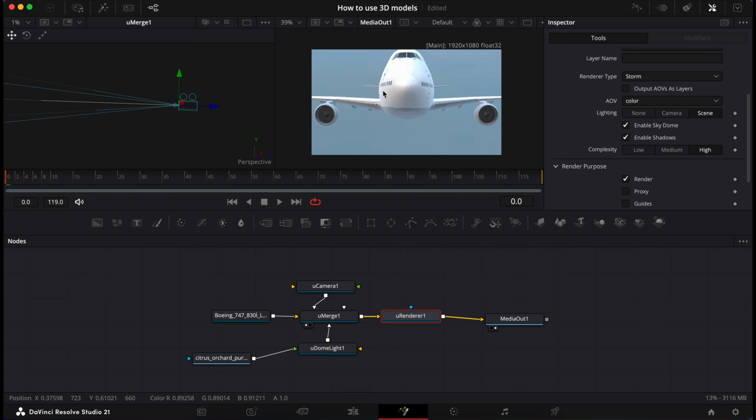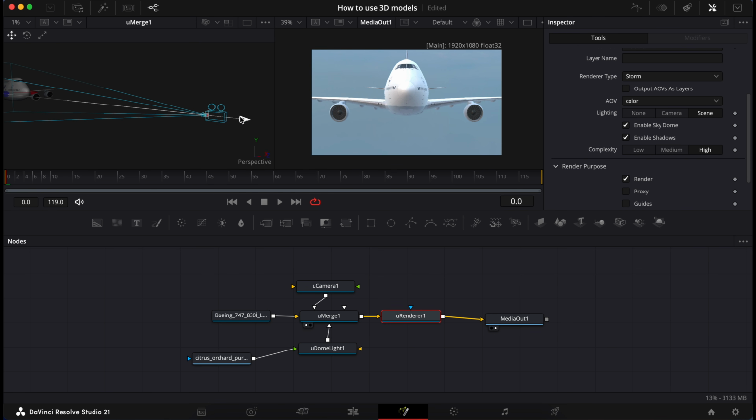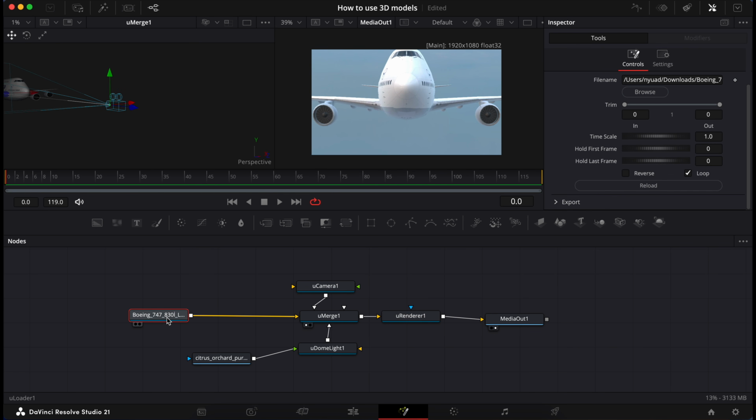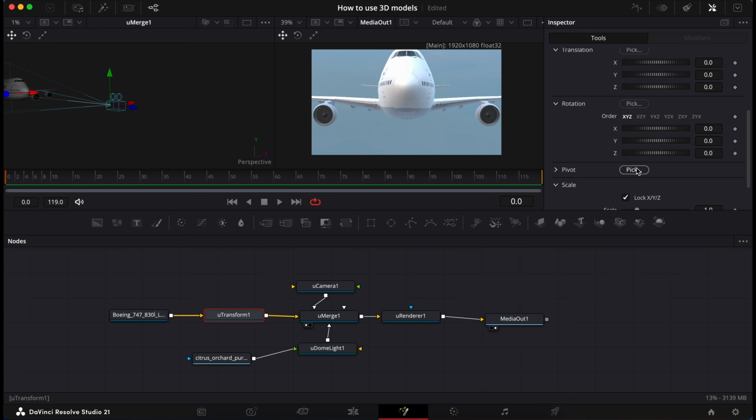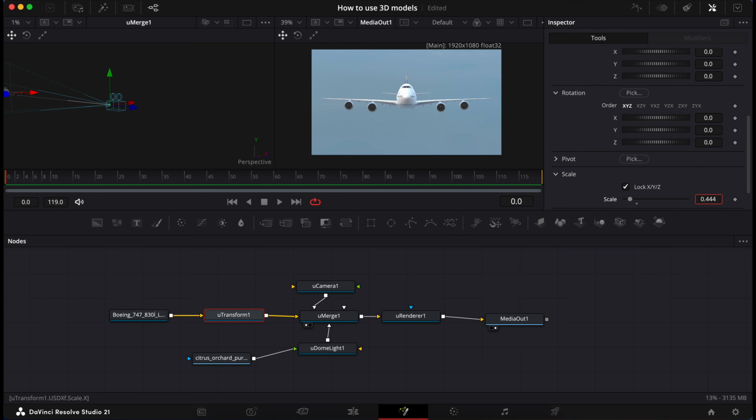Now we have our plane located and it's in the sky, and now you can move this camera however you see fit. What I'm going to do is transform this so it's a bit smaller. Add a uTransform node, scale it down a little bit like this. Yeah, perfect. And so this is how you add 3D models to your scene. This is what the media output is saying.